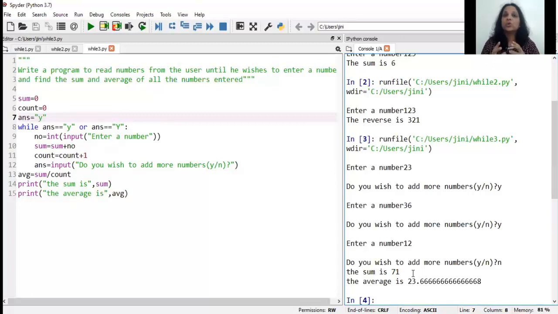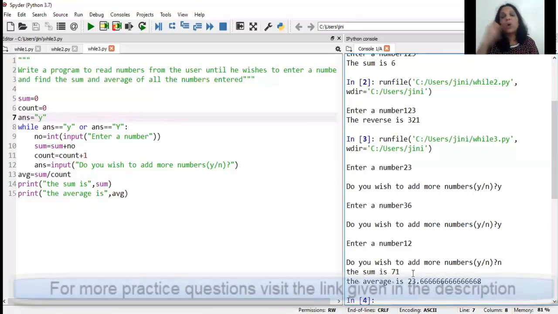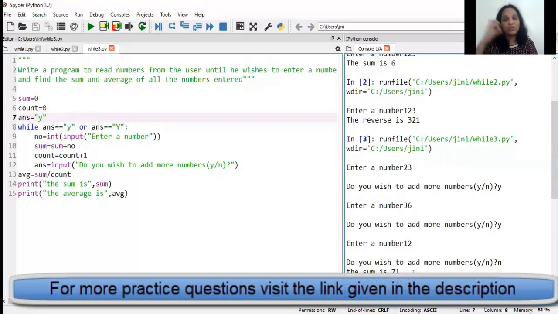Is that clear? So did you understand while loop and the conditional loops? Why is it called a conditional loop? It has a reason for why it is called the conditional loop.